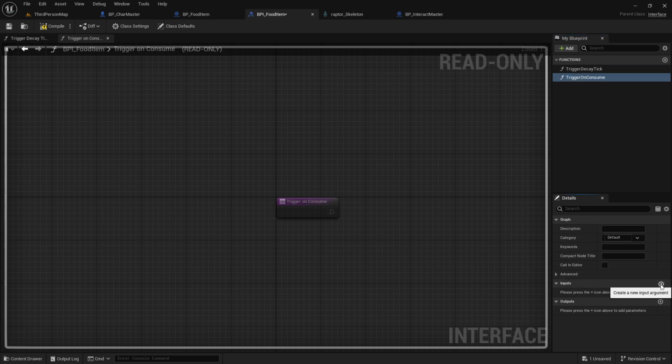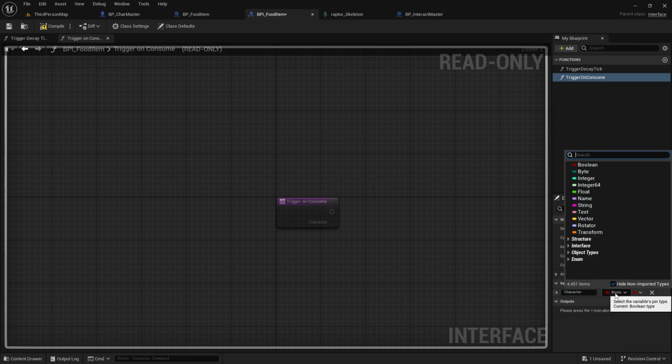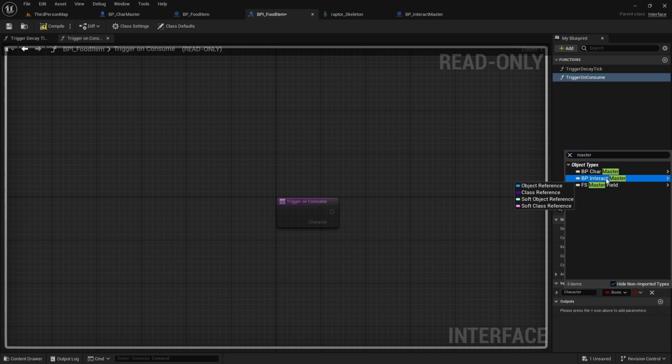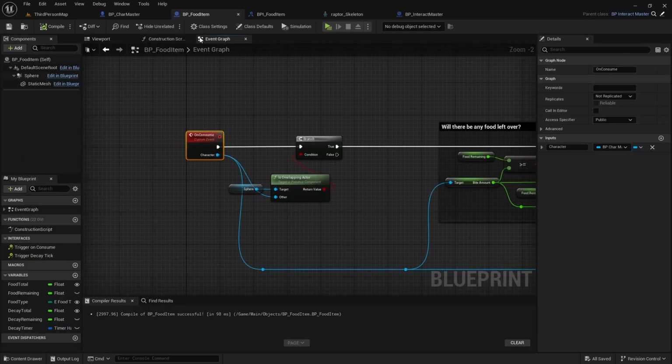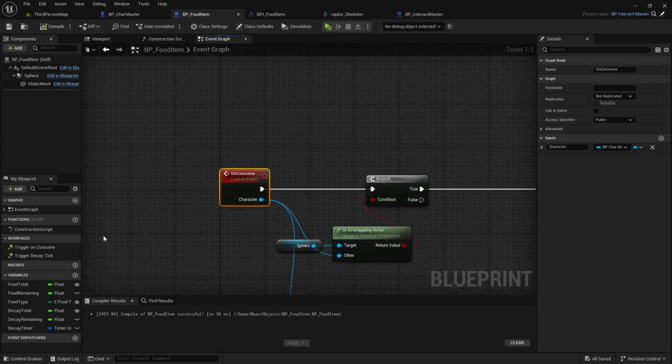And then for input here, just like the actual function, character. And for the type, master, it's going to be BP character master object reference. Compile, save. So go back into the blueprint here for the food item, and here it is.